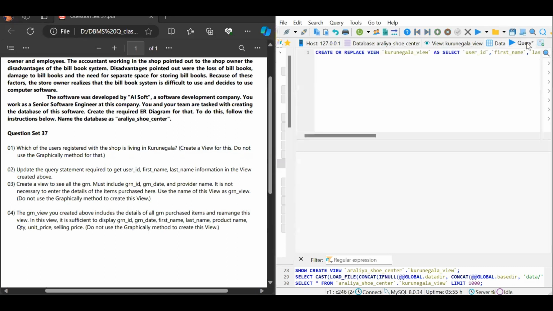So then let's move to the third question, and there it tells us to create a view to see all GRN and must include GRN ID, GRN date and provide a name. We have to use GRN view as the name of the view. So then let's create the view. Create view, and then we use the grievance center mark and give the name of the view as GRN view here, and then we use the as keyword and then select.